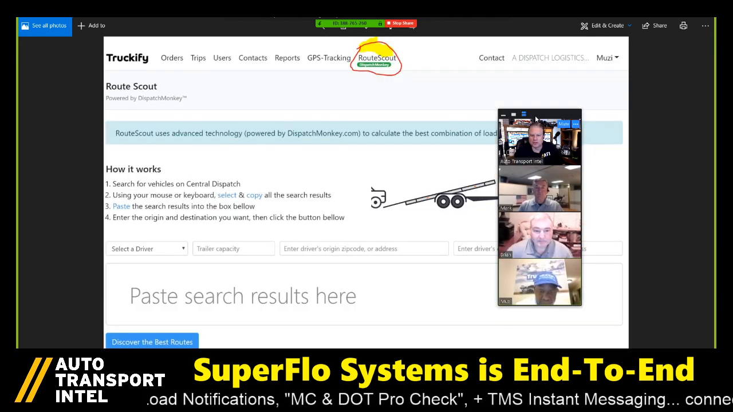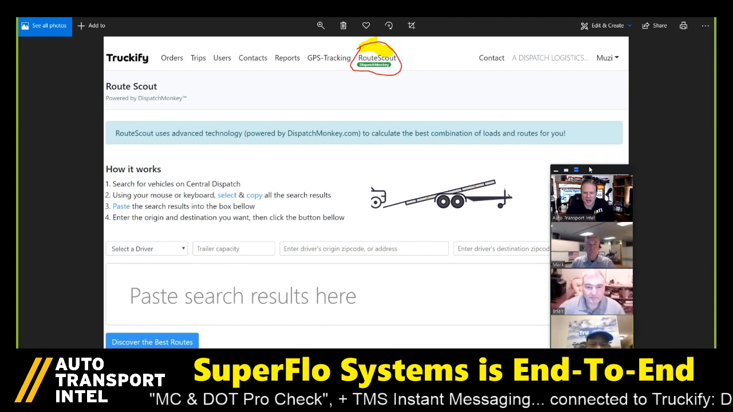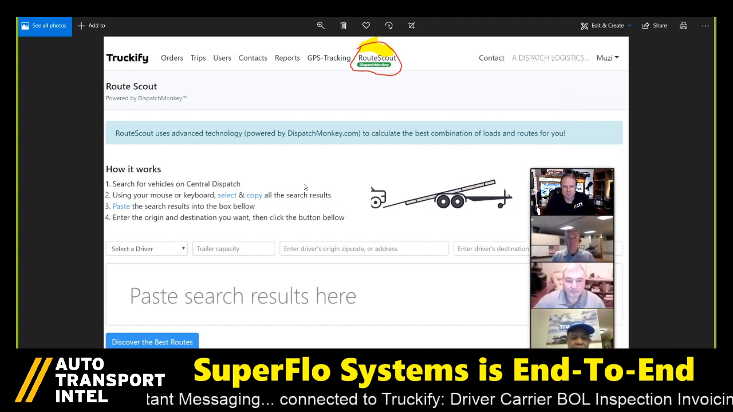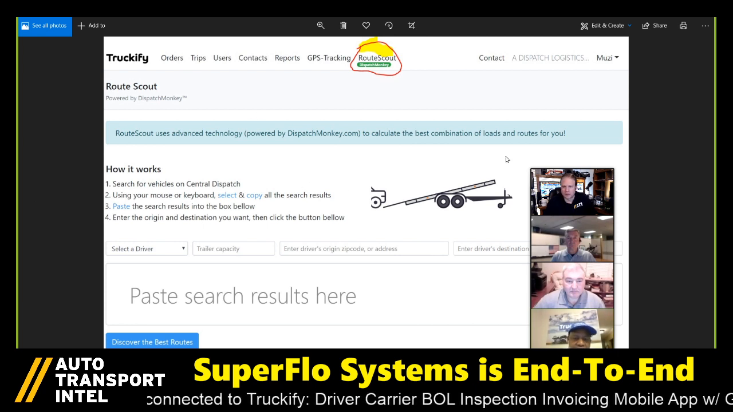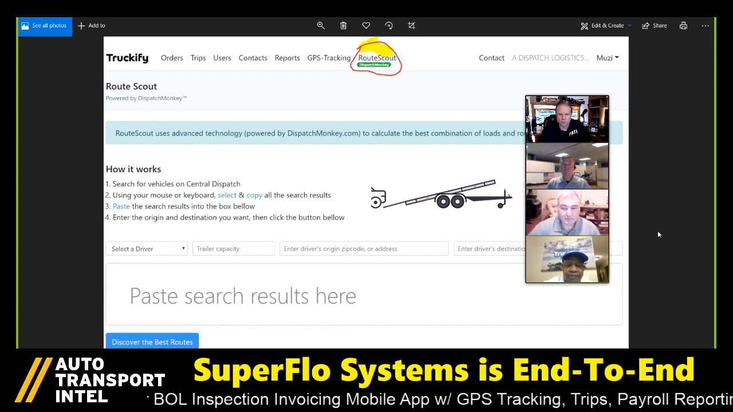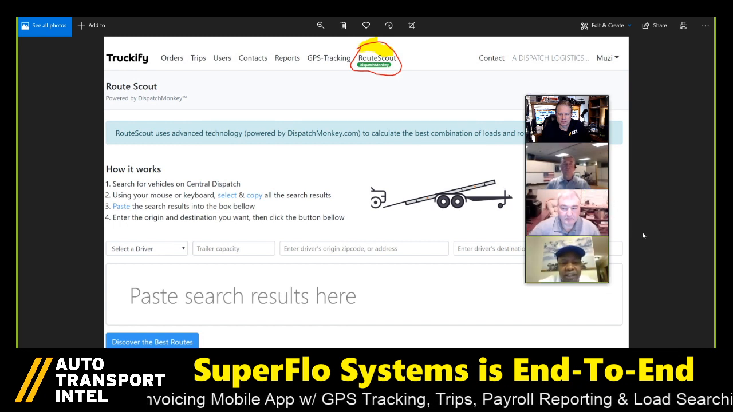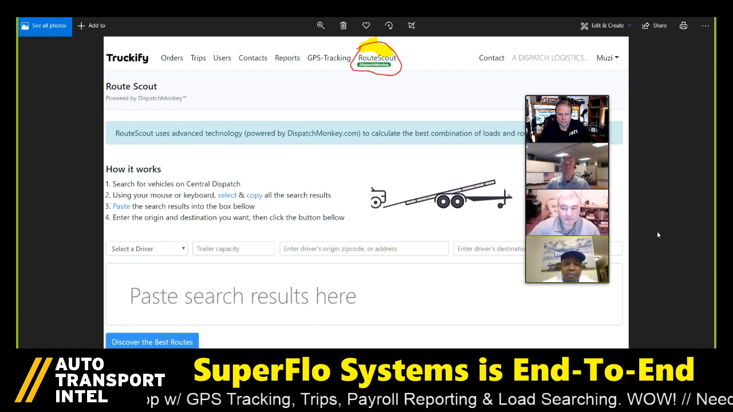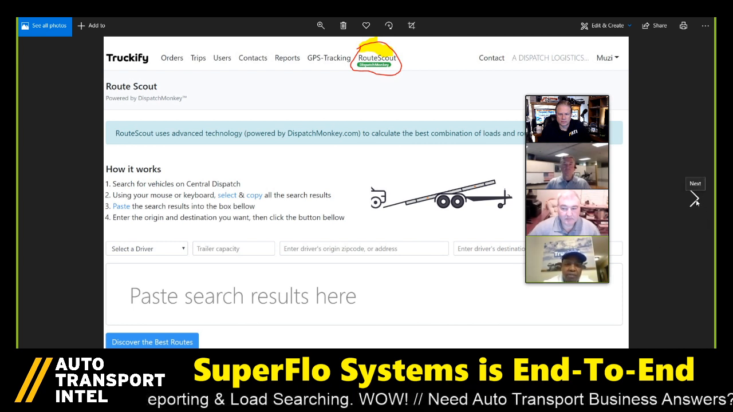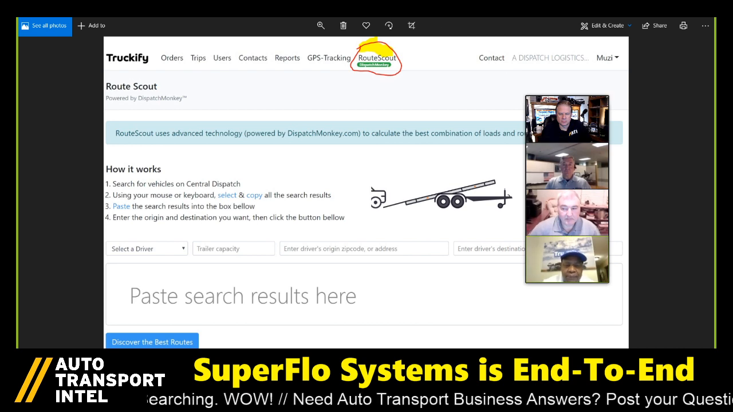Oh, this is the Route Scout. This is a Route Scout screenshot, right? Yes. I think Mark already explained this, that this tool is very essential, because it brings the best paying load for you, and also the best route that's going to save you money on toll roads and diesel.